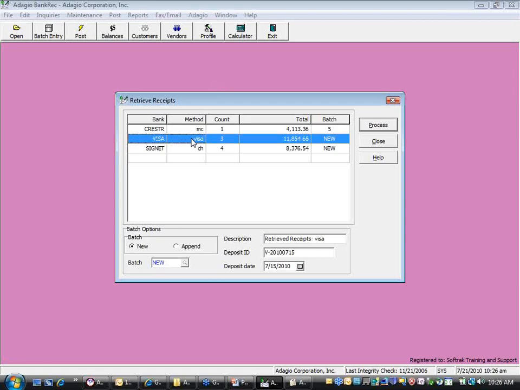For the Visa, exactly the same thing. You can see that here's the deposit ID that was specified in the Visa bank, which is a little bit different, so you can have different deposit IDs for your different banks, even though they happen to be on the same date. You just give them different prefixes, and you'll see that it put the payment method in the description, so you can see something special about that.